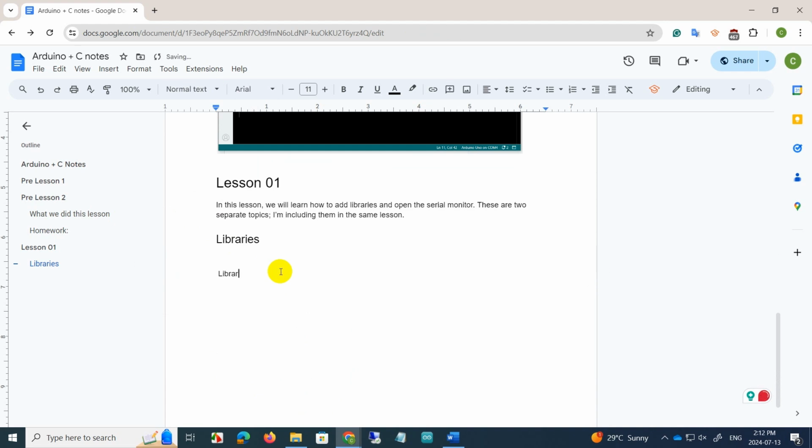Libraries are a collection of code that makes it easy for you to connect to a sensor, display, module, etc. An example of a module which we're going to be downloading today is called the Liquid Crystal library, which makes it easy to talk to character LCD displays. These are like screens that we can connect to the Uno boards.